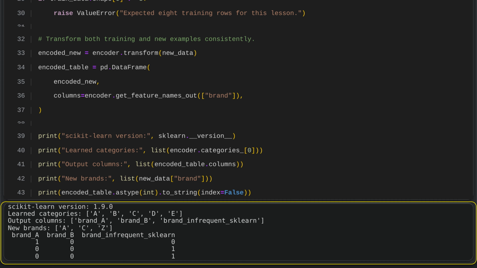This example shows how Scikit-Learn's one-hot encoder can handle rare and unseen categories. It learns which product brands are common in the training data and groups brands that appear fewer than 2 times into an infrequent category. When new data is transformed, both rare brands and unseen brands, such as Z, are encoded consistently as infrequent. This helps keep category encoding stable when future datasets contain uncommon or unknown values.